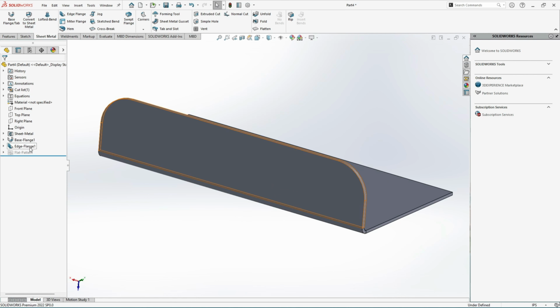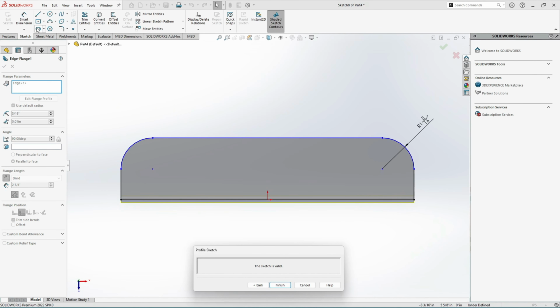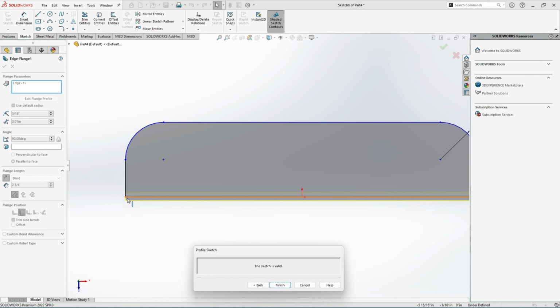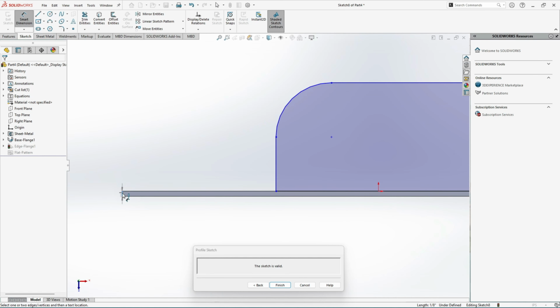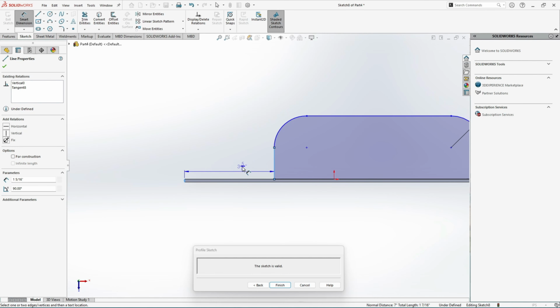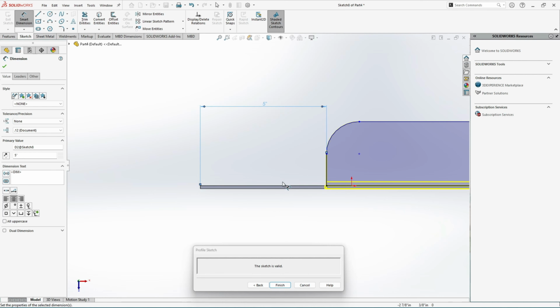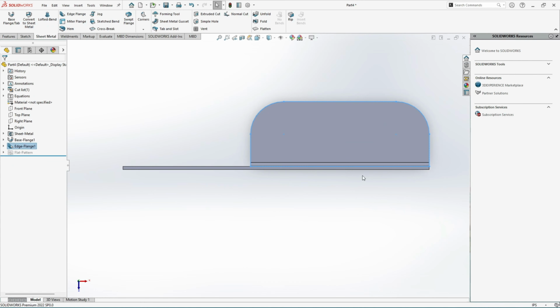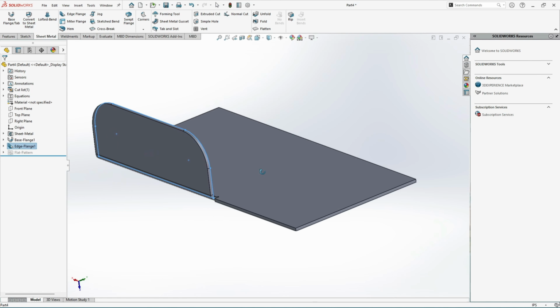Let's go back again to the edge flange, edit feature. Let's go back again to the edge flange profile, and now let's use the Smart Dimension again. I'll show you one thing more. Let's define the length of this flange. Click on Smart Dimension, select this edge and select the edge of the edge flange. Place the dimension, let it be 5 inches and finish. So you can see the edge flange has been modified using the sketch profile easily.